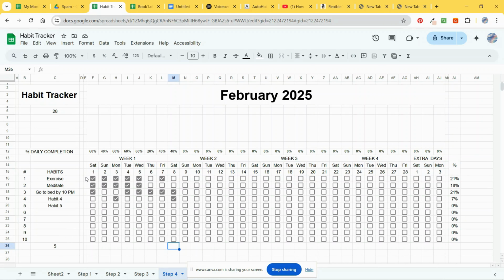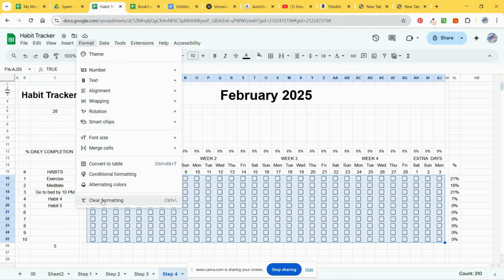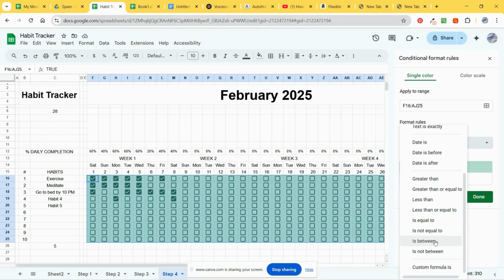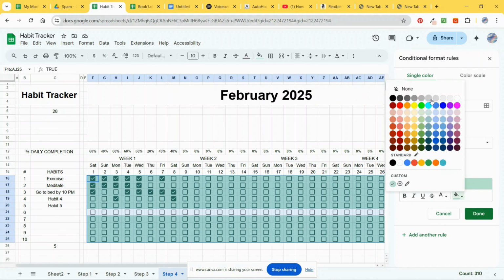So in order to do that, I'm going to just select all the checkboxes again, and this is the range, and then format, and I'm going to go on conditional formatting, and so apply to this range from this cell to this cell. And what is the rule? So I'm going to add a custom formula, and the formula is that if the cell is empty, then I'm going to make it gray. The fill color is going to be gray.